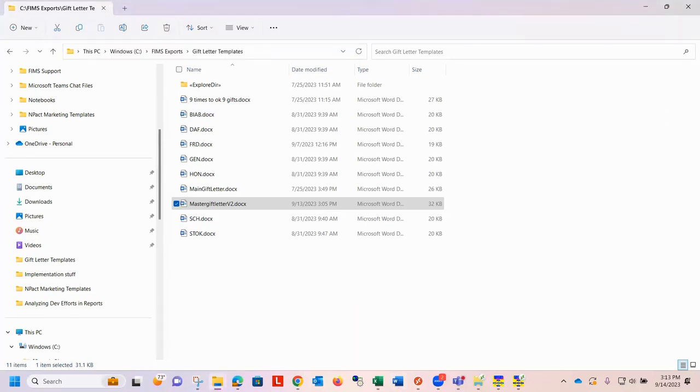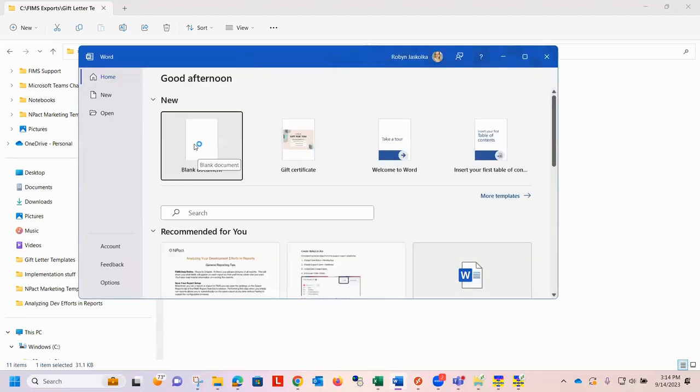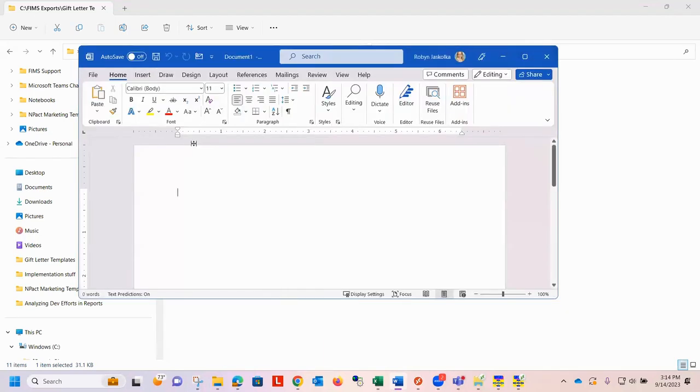Let me get my Word open here. So one way is to simply open Word, click on New, and start with a blank document.